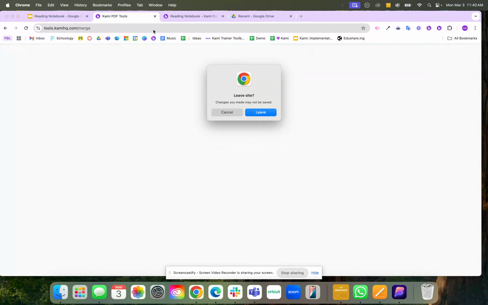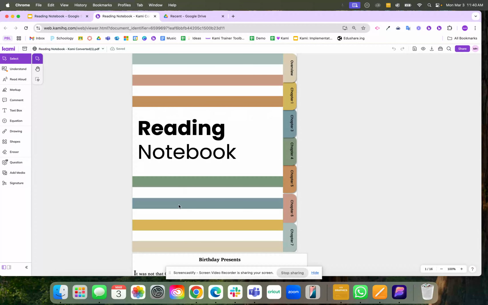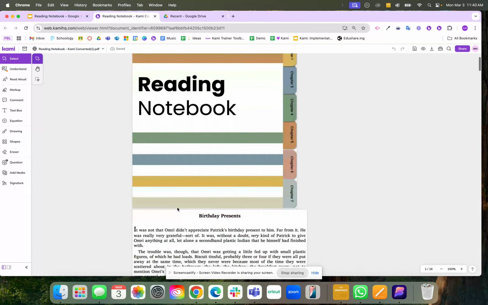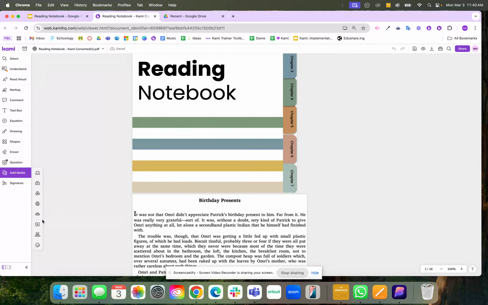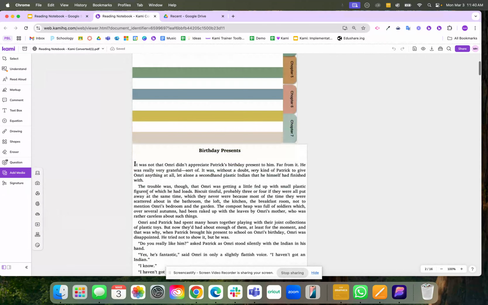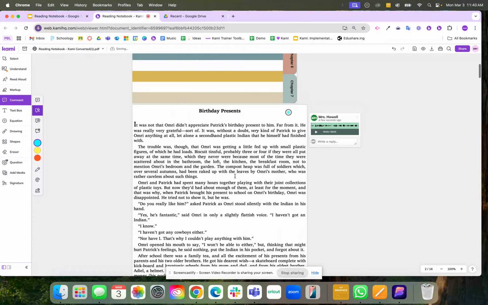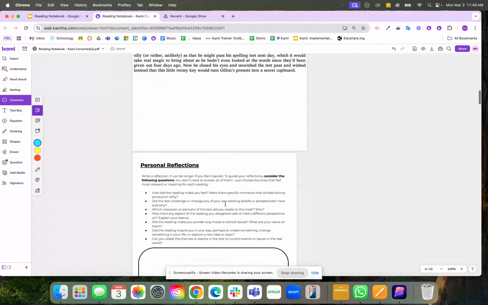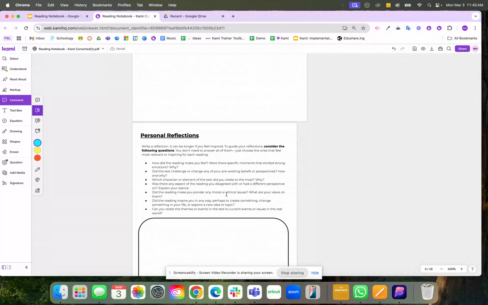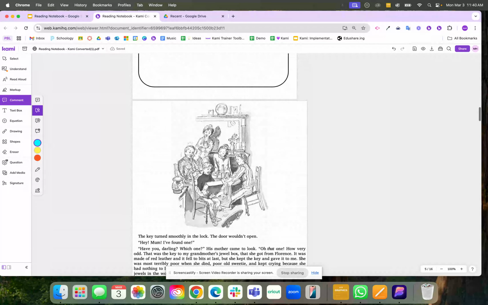Once my new reading notebook opens up in Kami, I can add additional resources. So maybe the book was in audio form. I could insert and add the YouTube video from that. I could also record my own video or audio clip. "All right, class, today I want you to read pages 1 and 2 and then pause." And then I can add another audio clip right here going over the directions for this personal reflection.